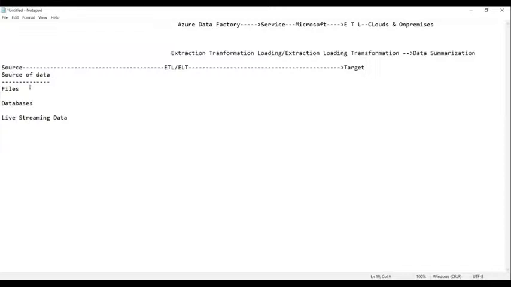Afterwards, first of all, we get the data and we initiate the data by using the process called ETL. Before this, these files, database data, or live streaming data need to be stored in what? Azure storages. And from the Azure storages, the same is picked up by ADF.